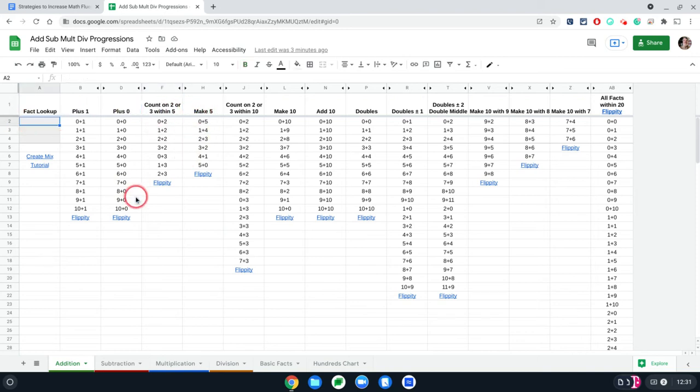There's also a fact lookup. So if you click over into column A and type 3 plus 2, for instance, and hit enter, you'll see that is specifically found in this spreadsheet, where that particular fact comes up in different strategies, which is a great conversation on when would you use a doubles +1 versus making 5, depending upon maybe the problem that's being addressed or a word problem similar in nature.